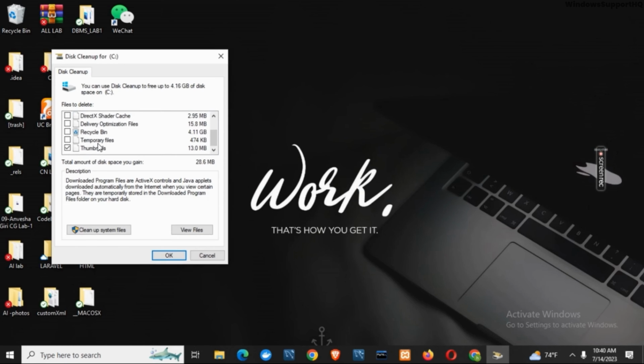After a while, a new tab will be opened. You will have to select all the files that you want to delete. Make sure to tick all the cache or junk files. Then click on View Files if you want a detailed view of it. Now click on OK and it will clean all the junk files. This will also help to solve your issue for Google Chrome.